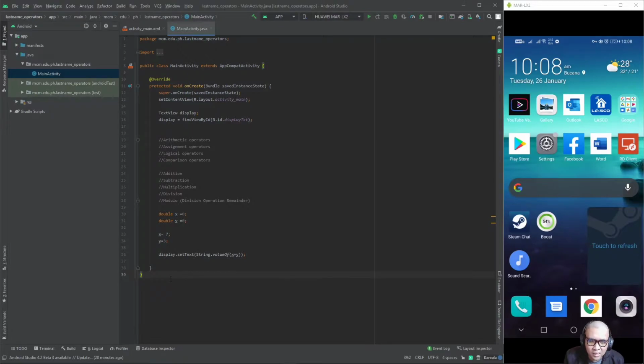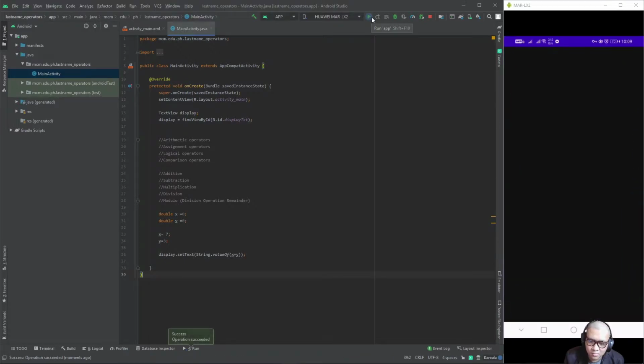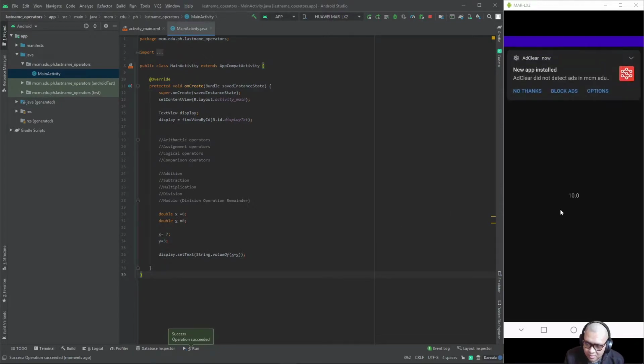Now, let's try running this program to see if it really shows the output. So executing the program now. So it shows up that 7 plus 3 is equal to 10.